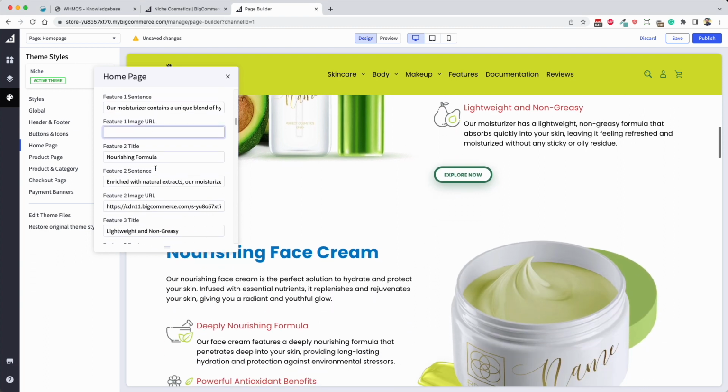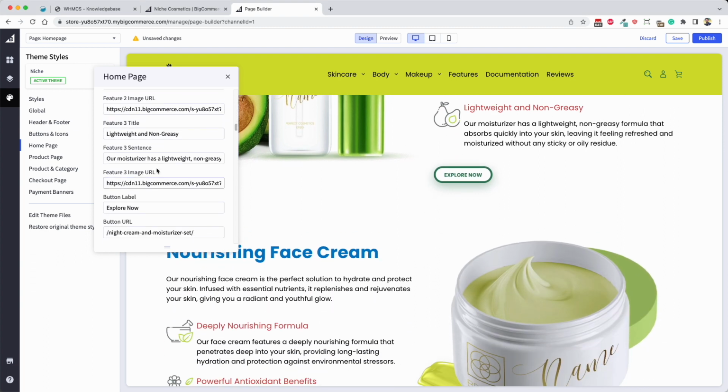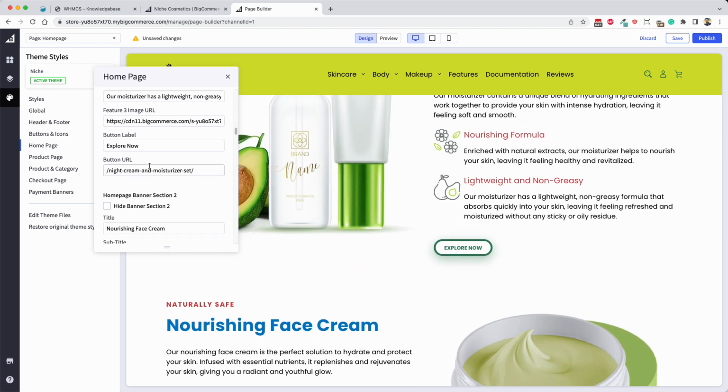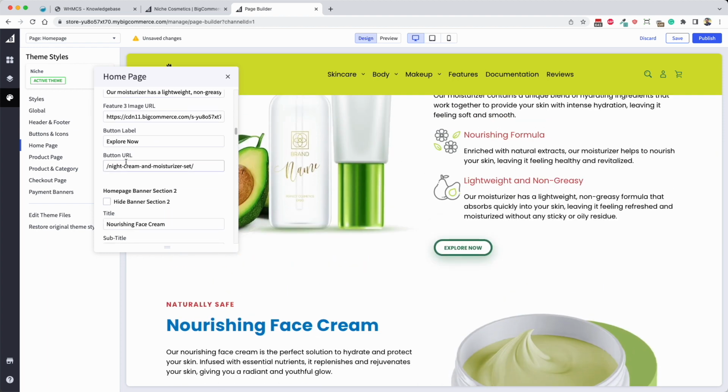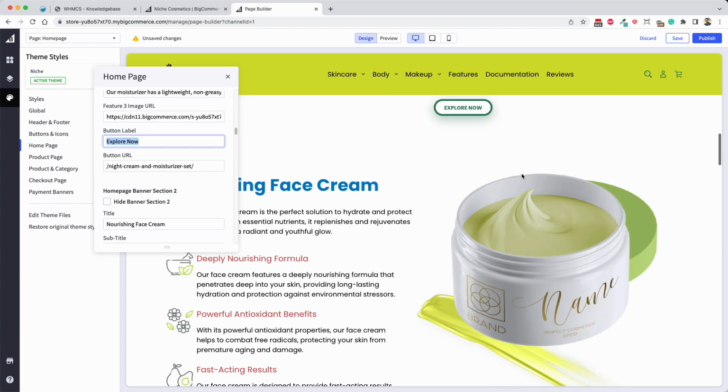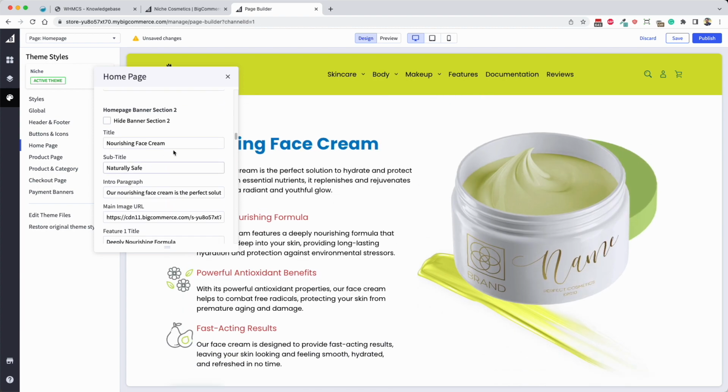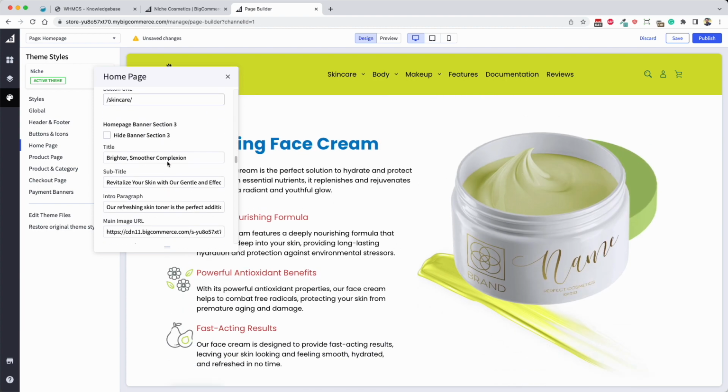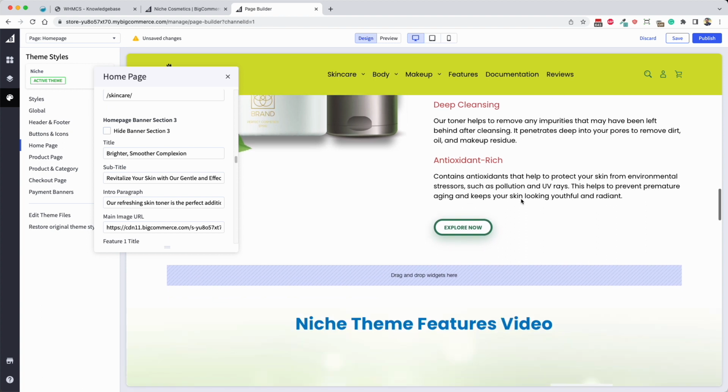So the same settings are for further down. You've got the button, right? The button text URL, where that link goes to, and the text for that button. If you want to change what that says, that could say, shop now, or buy now, or view our range. The same settings are for banner section 2, banner section 3. So it's pretty much the same.